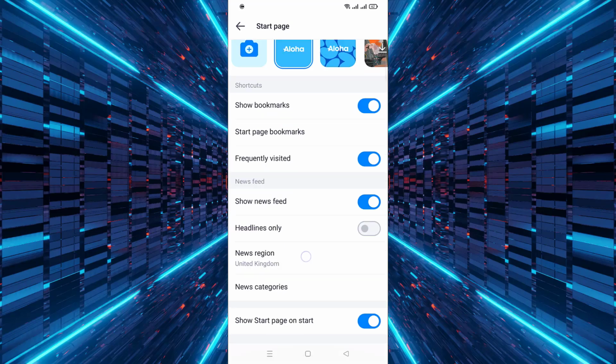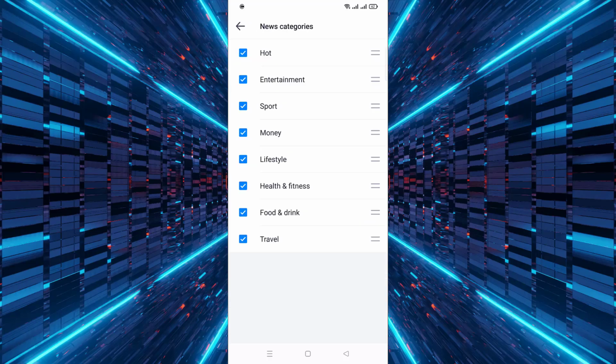Next, scroll down until you find News Categories. Then, tap on News Categories to view all available options. After that, check the boxes for categories you want to see. At the same time, uncheck any categories you don't want to appear on your Start page.